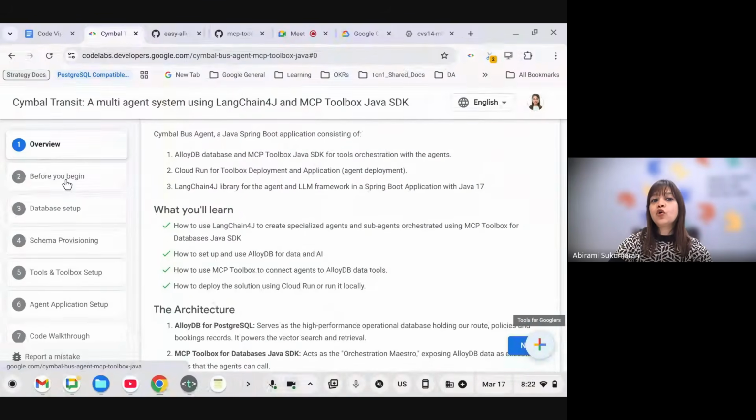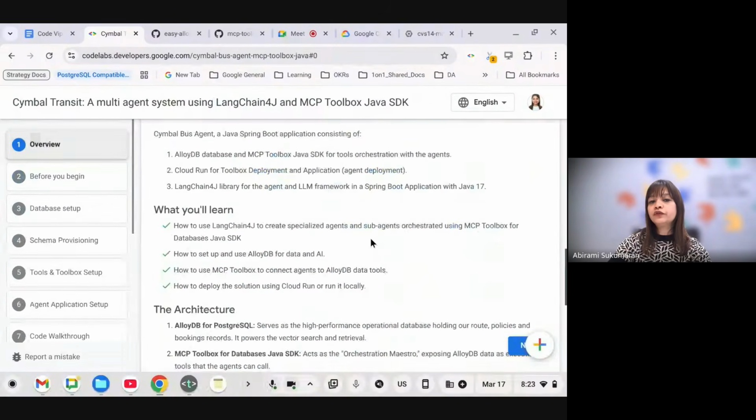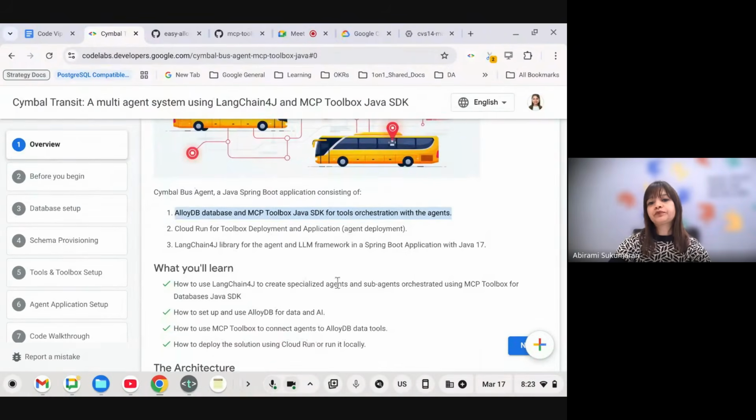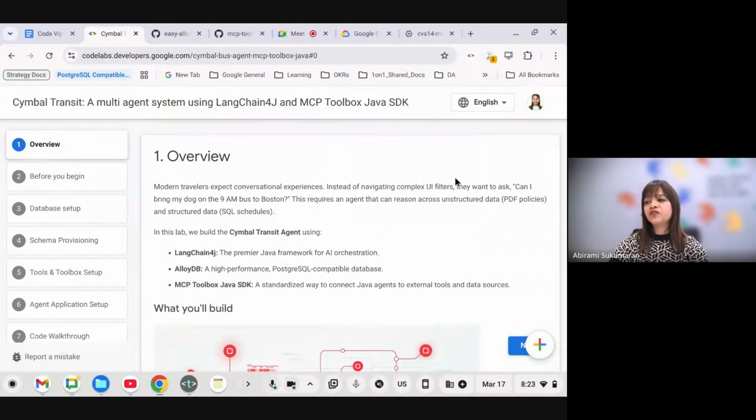So I would request you all to go to step 2 of the code lab, which is before you begin. Oh, one more thing in the overview, we are going to use AlloyDB database as our data source. Of course, it's not going to be tens of thousands of records. We are going to have some hundreds of records, I think. These records are going to serve as the lookup for the actual availability of buses, the timings and schedules of the buses and the routes that are available. And we're going to update some policy information.